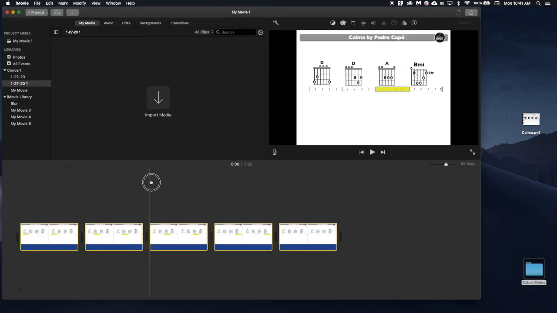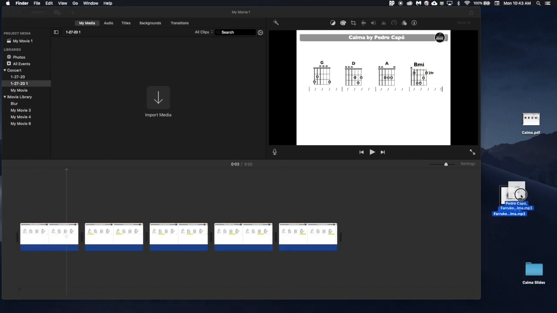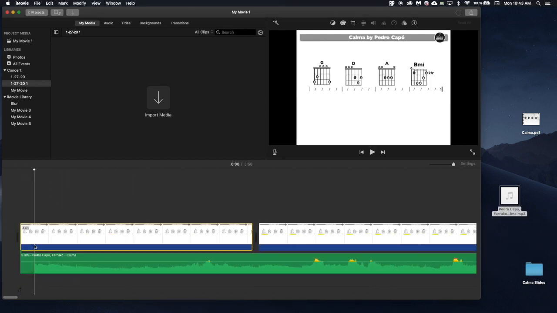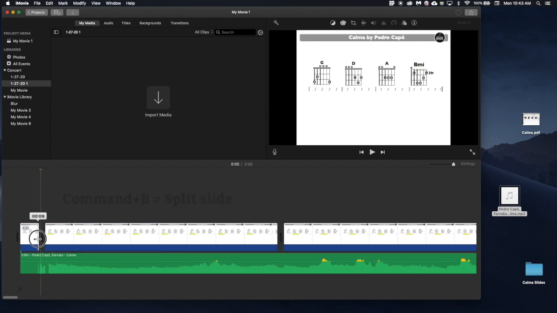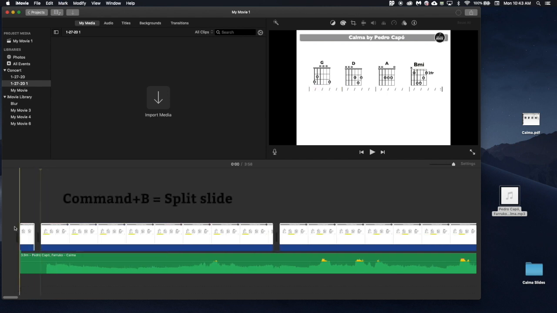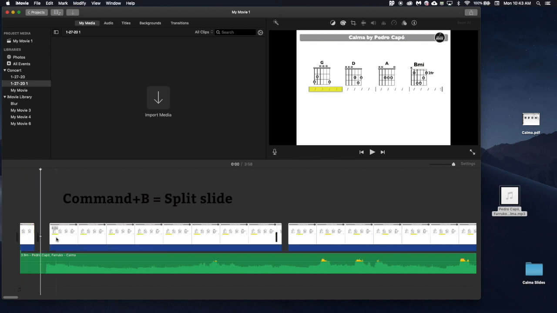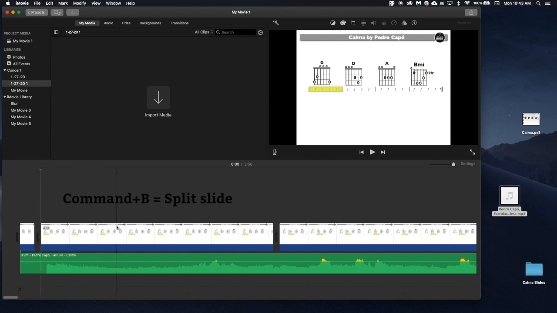So I have my slide with no highlight and then one for each measure. I like to start my video with no highlight in case there's some silence or intro before the first chord. Now I just have to sync up the slide changes with the music. So right when the first chord comes in, I'm going to split my slide with no highlight and delete the second part after that split. My slide with the first measure highlight will automatically slide into place.